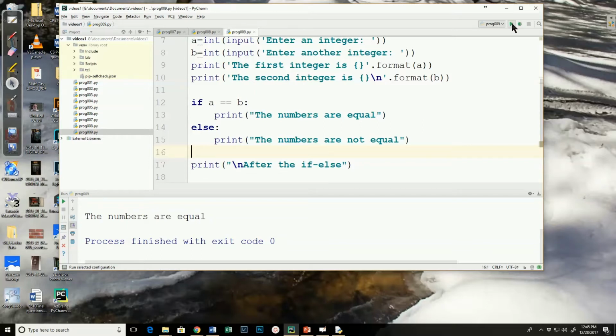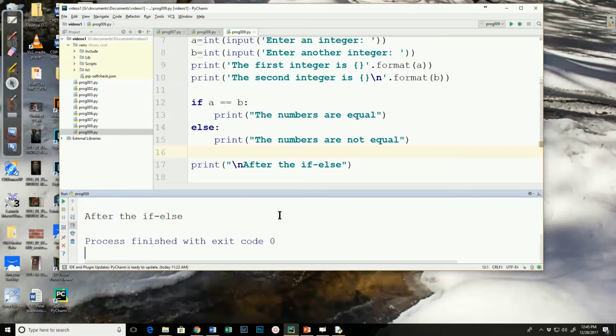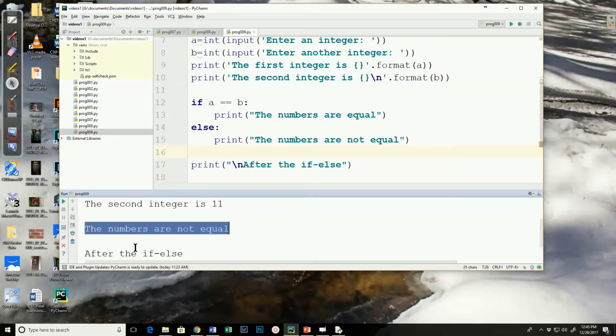Let's run this now where the numbers are not equal. So I'm going to have 10 and 11. The numbers are not equal, and then after the if-else. So it came down here, it evaluated this statement. The statement was false, so it executed the command that was part of the else. That's how an if-else works. If the inequality evaluates to true, it executes the block of code that's part of the if. If the inequality evaluates to false, it will execute the block of code that's part of the else.